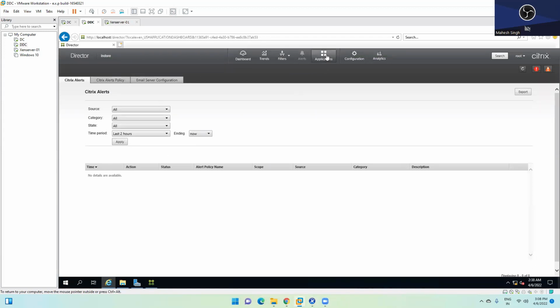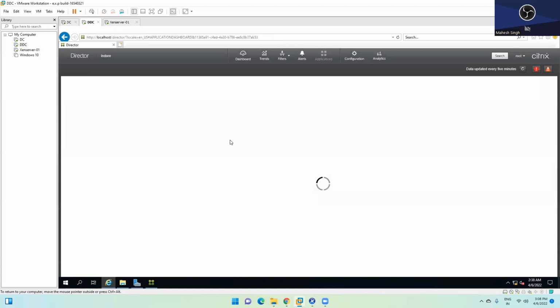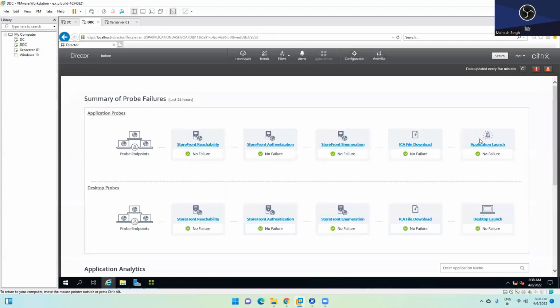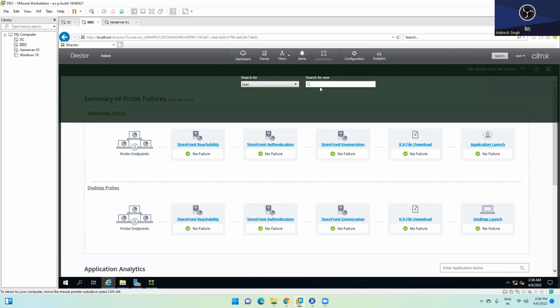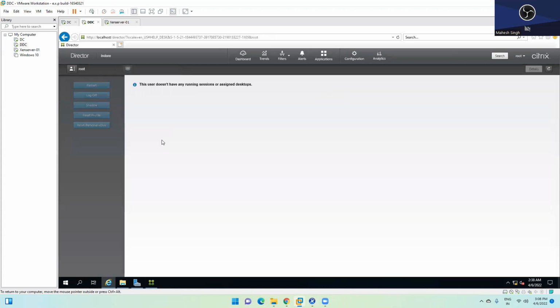Into the applications, we have nothing to do for the moment because we have not configured it. So let me show you, let me search for some user. It's root itself, so you can see we have got the root user. So far there is no desktop running for this user.